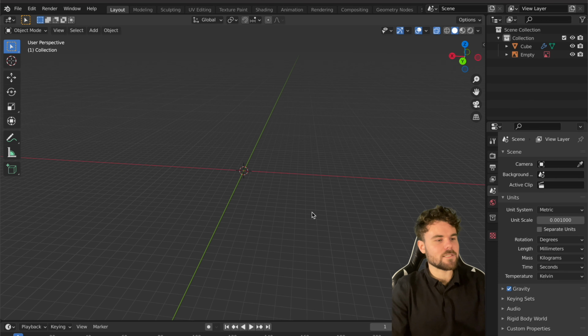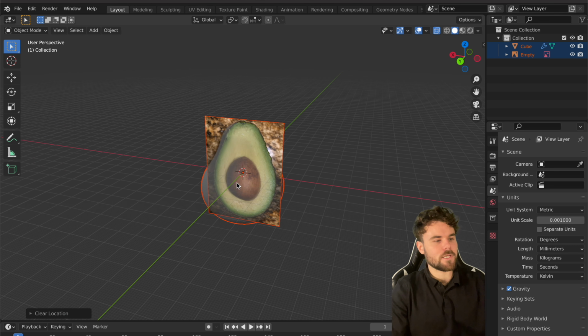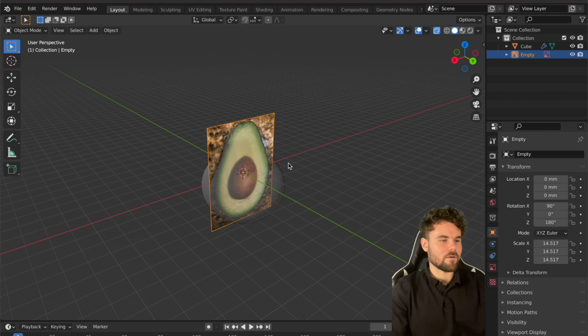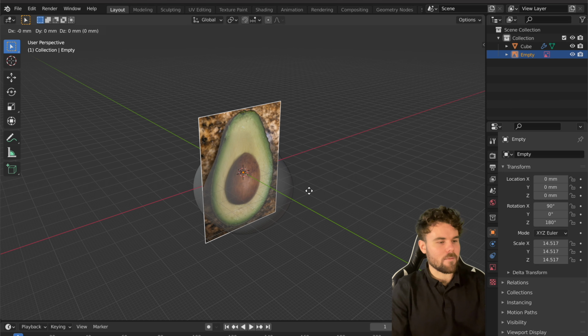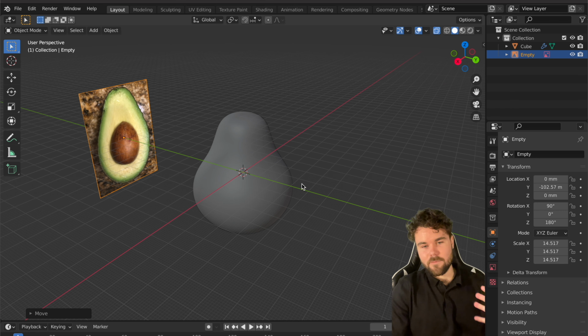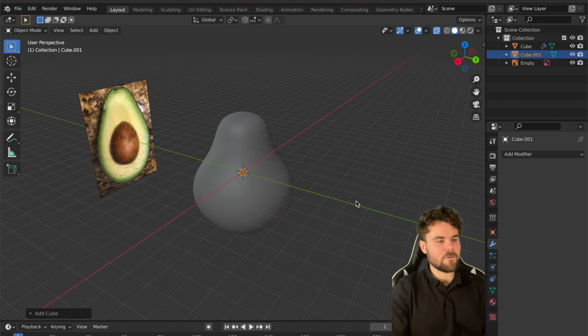So I'm going to delete these. And then I want to be working with my avocado again. So I'm going to say Alt or Option G to reset the movement. And then our image is in the way, so I'm going to move that back on the y-axis. And now let's talk about how to cut the avocado. So the first step in doing this is adding our cookie cutter. In this case, it's going to be a cube.